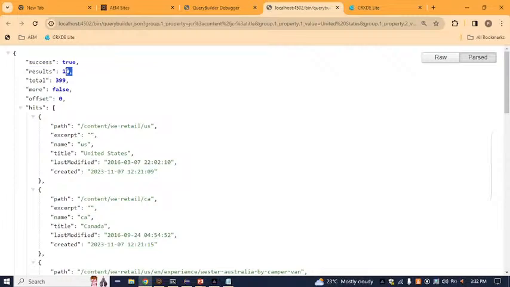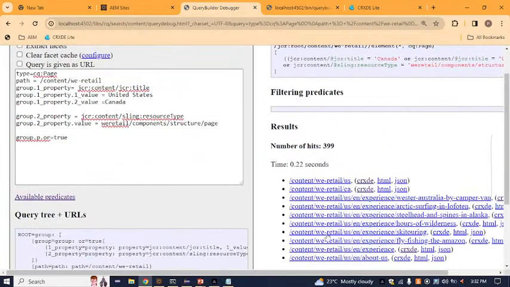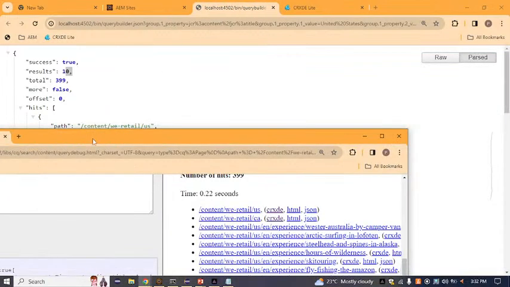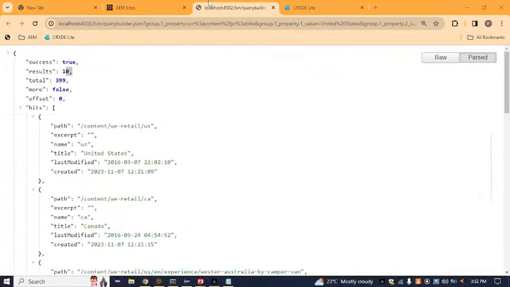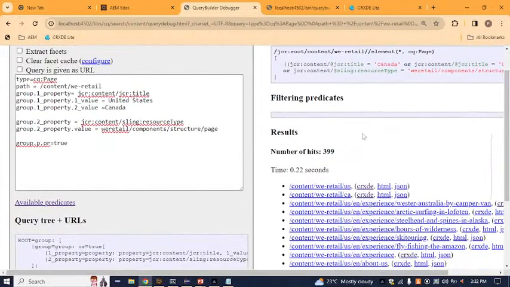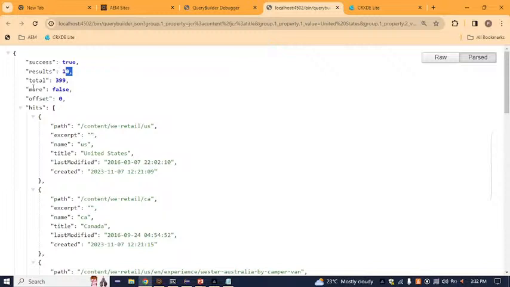Result, we have only 10. When you come here, you will see only 10 results. When you execute it here, once you define p dot limit, then you will get a lot of results. Okay, that is done. Now here we have a total. So how many has it written? 399. There is no more, we don't have more than 399.